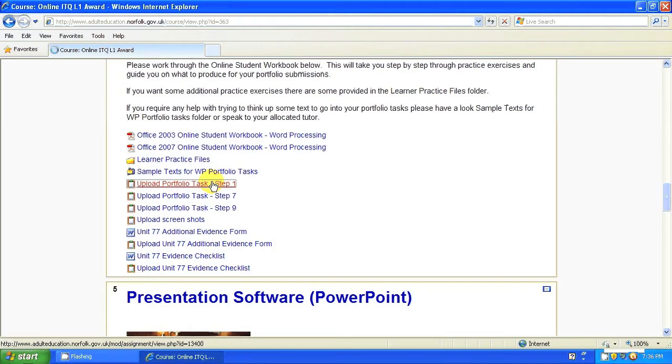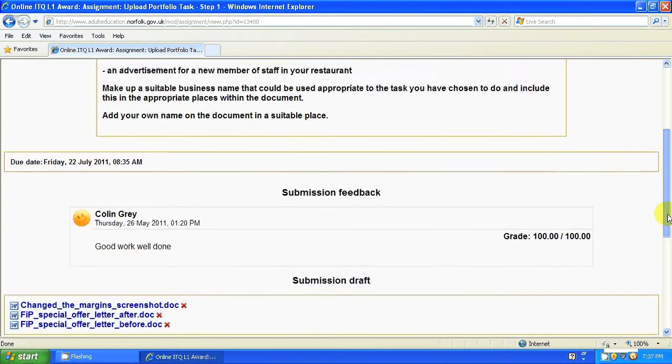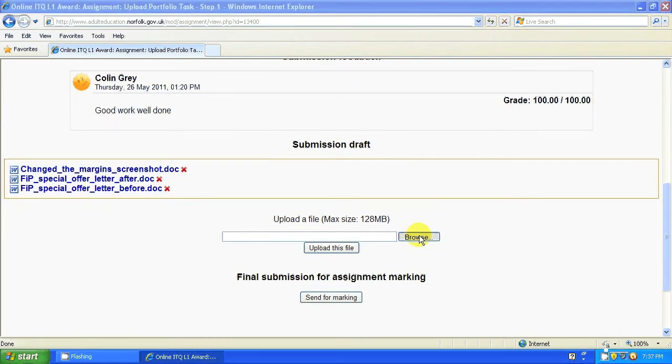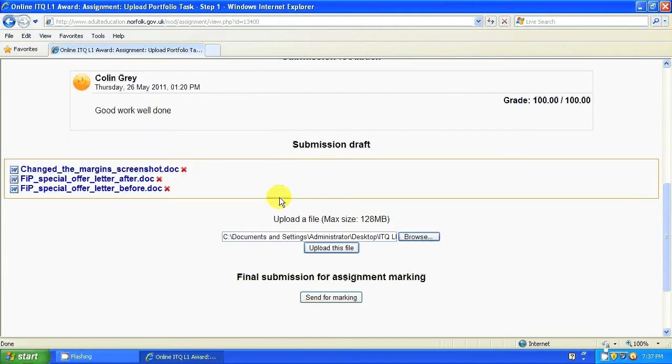To do this, you click the link and it will take you to an upload page that firstly describes what the evidence should be of. Scroll down this page until you see some upload buttons. Click on the browse button, find the evidence you wish to upload. This should hopefully be saved within your portfolio folder created at the beginning of the course. Select the file you wish to upload and then press Open.